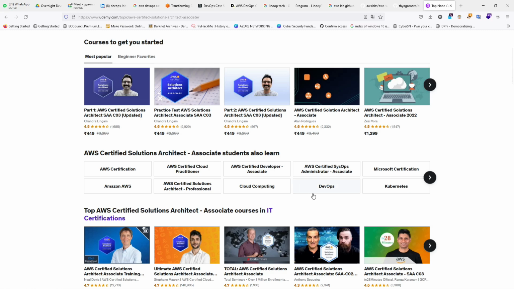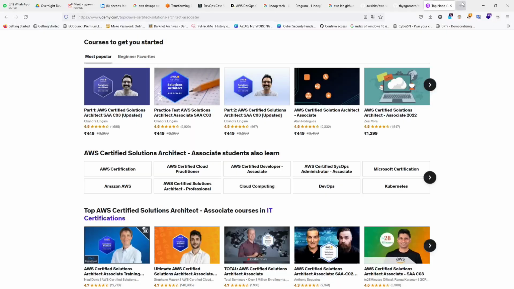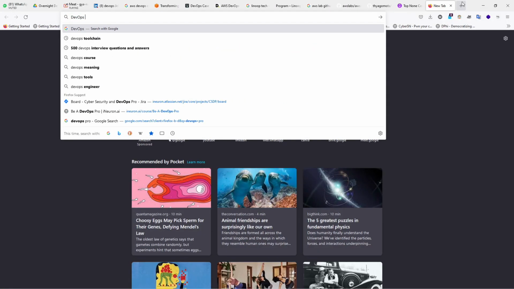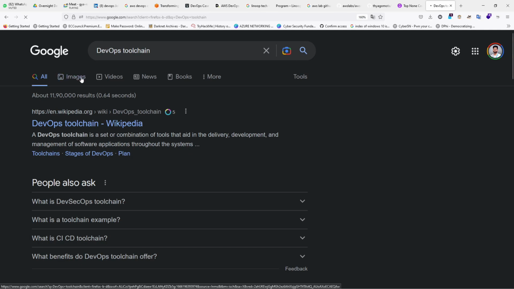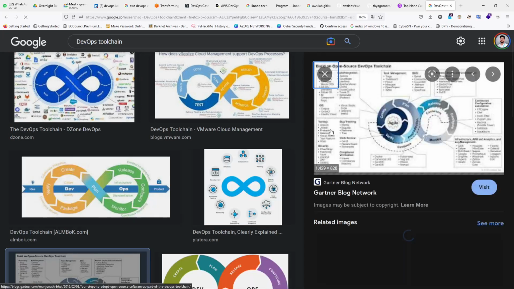After working in DevOps, you will move to DevSecOps. That is the next level. Developer plus operation, then you will go to developer plus operation plus security. I can give a little DevOps tool chain. These are the tools that work in the industry at different processes.